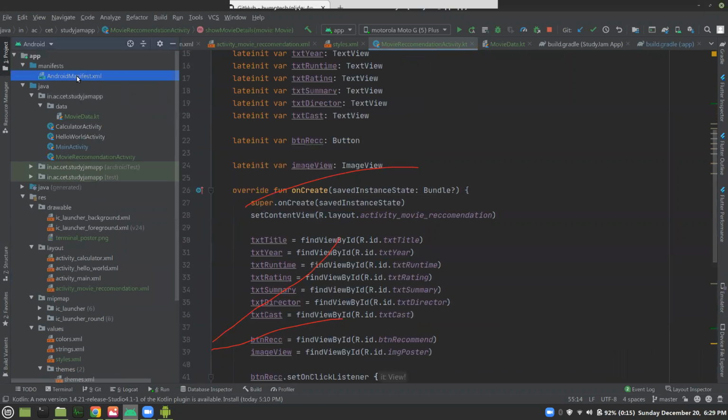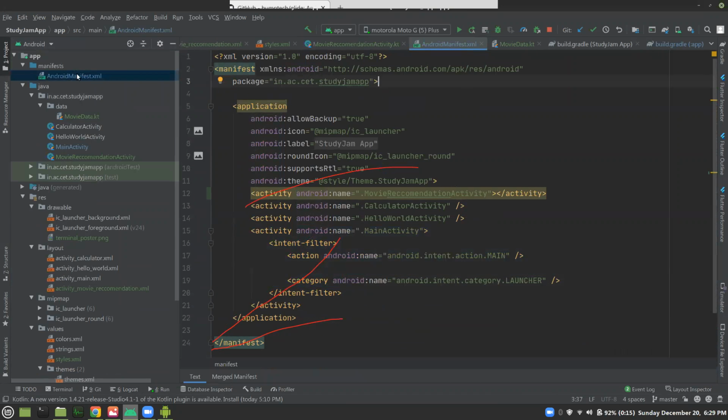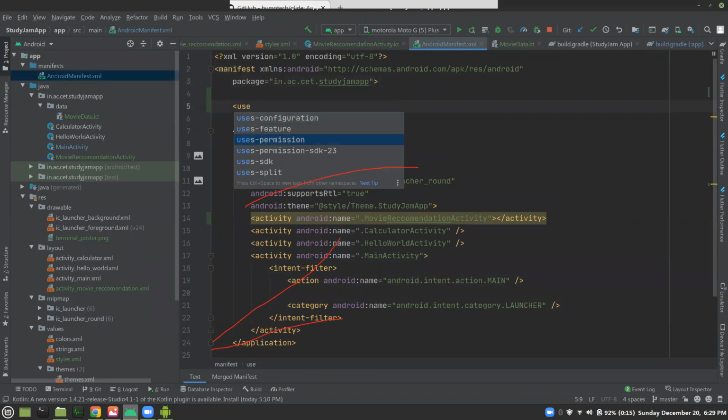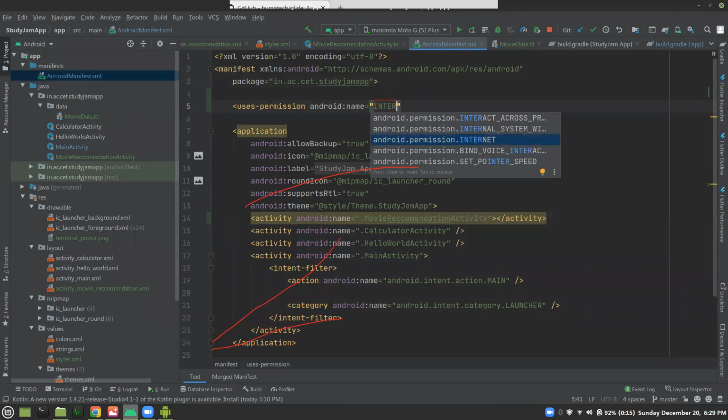First, I have to give internet permission to the app. Okay. So inside the Android manifest, yesterday we discussed what is going on with the Android manifest. So there you have to give something like a uses permission, and there is an internet permission there. Okay.